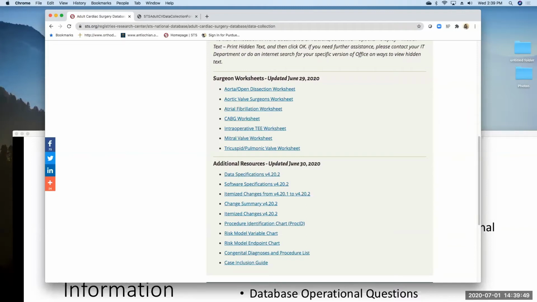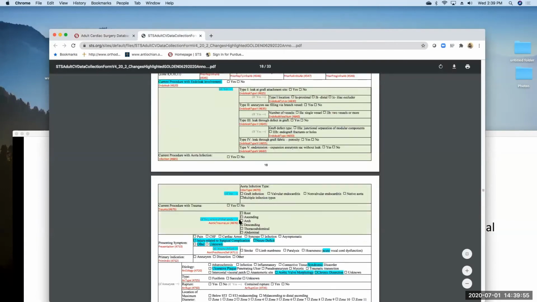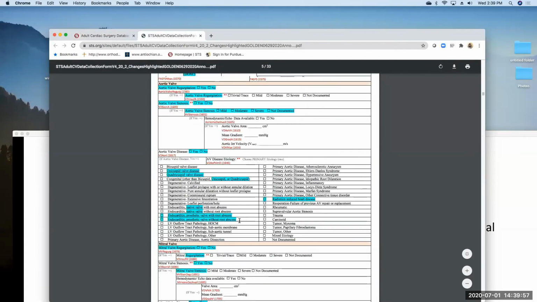Only enter COVID date if the test is positive, correct? So yes, that's right. And this is the highlighted form.